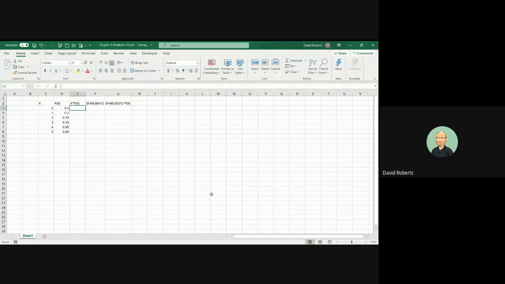Welcome to the Excel solution for problem 5.2. In this particular case, I've already pre-populated the frequency and the probability from the table that you are given. We're asked to calculate the mean.